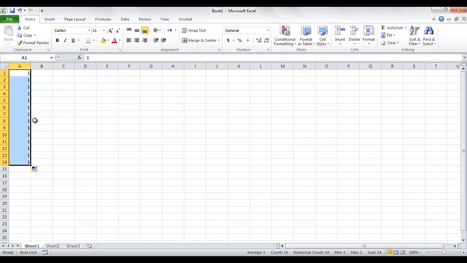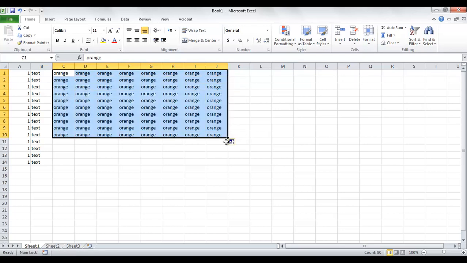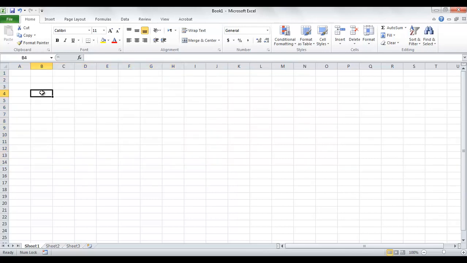Another thing, we can type any text, and when dragging, it will also be copied. No matter whether we drag vertically or horizontally, it will do the same thing. This is the first use of the fill handle, when you want to copy the same data to the adjacent cells. Let's clear all of this text.